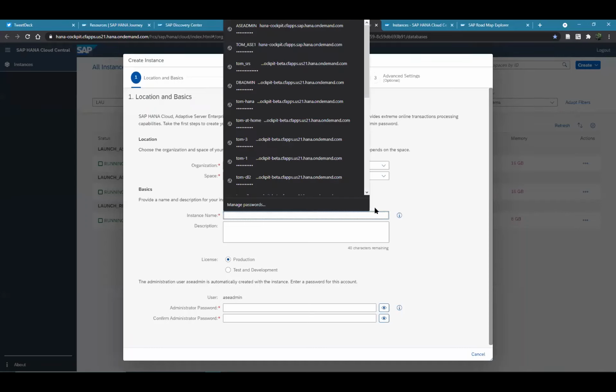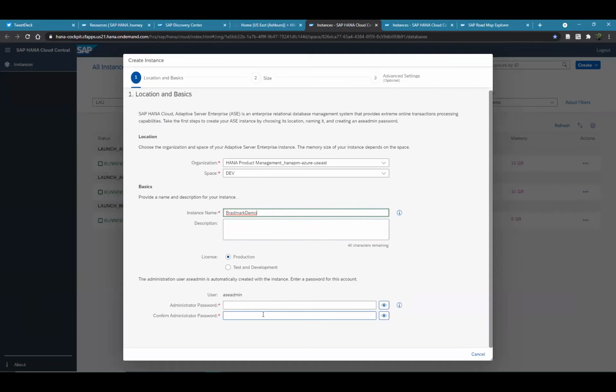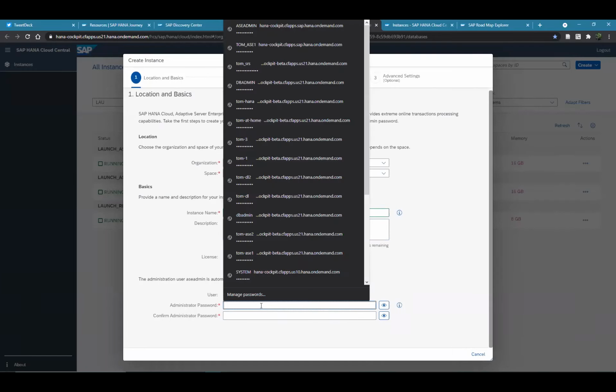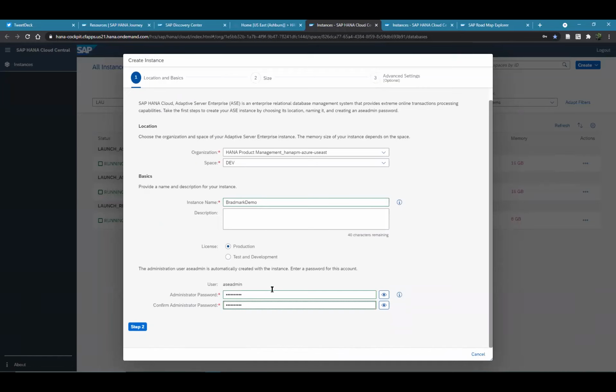So I'll just call this Bradmark demo. Make it a production instance. I'm going to add a password. You'll see. I want to go through a few things here for ASE users. You'll see that the root account, if you like, is not the SA account that you might be used to. It's called ASE admin. And we can go through that a bit later, like why we have a different root account and what the implications of that are.